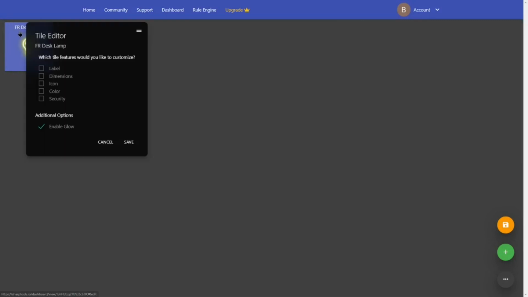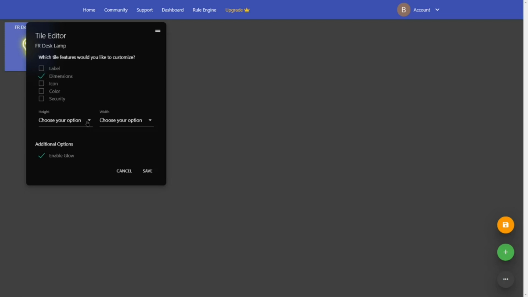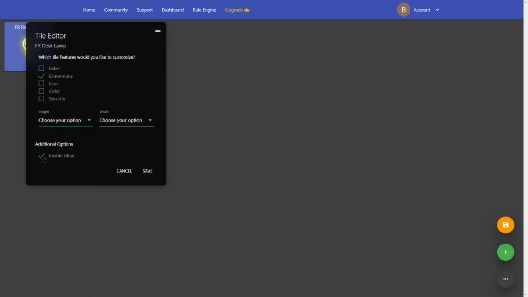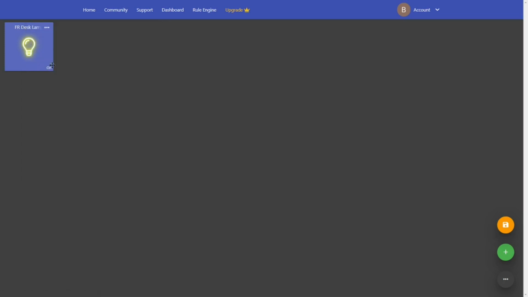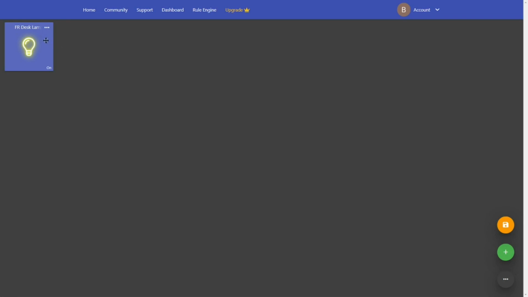So you can edit this, you can change the label on it, you can override what's on there. You can also change the dimensions of this. So right now it's I believe 1 by 1, so I can change it to 2 by 2 or 2 by 1, or you have a lot of options there. Right now it has a glow on it, as you can see here. So if I go up here and I edit that and take that off, it's no longer glowing. So this is if you want it, whenever it's turned on, you want it to show a glow. It's a nice feature and I like that, so I'm going to enable that and hit save.